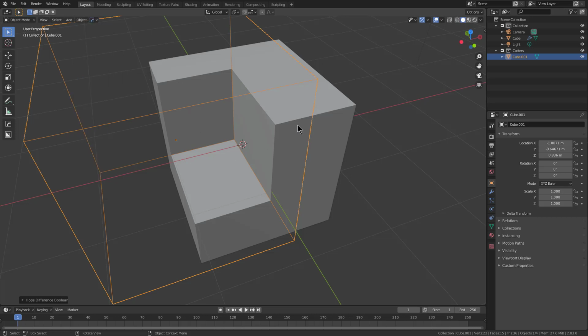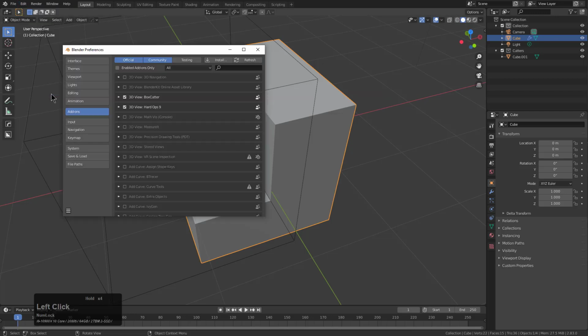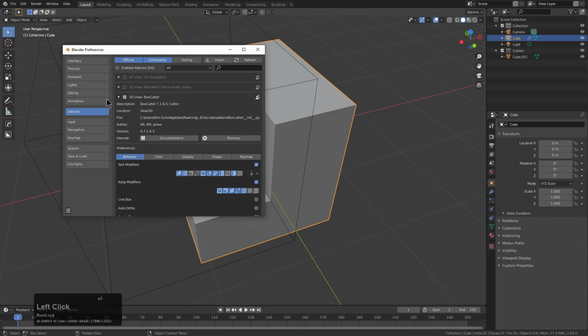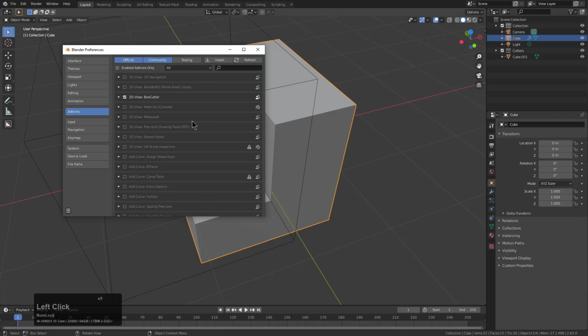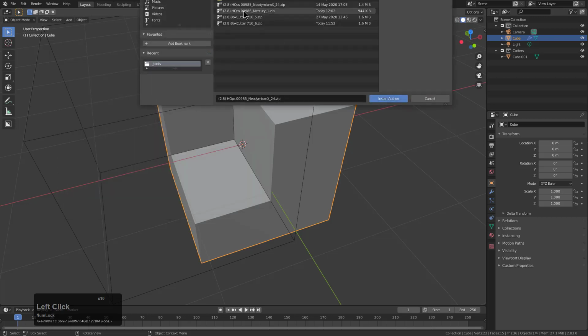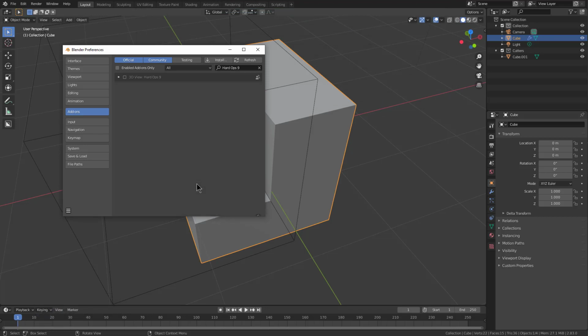So let's say I wanted to go in and just update HardOps and Box Cutter at the same time. I already have the updates downloaded. So what I can do is, while I'm in this session, just go into the preferences. And the first thing we can do is just remove HardOps. We'll just remove it. And then using install from file, we'll just install the latest version, Mercury. And after waiting a moment, it'll pop up.